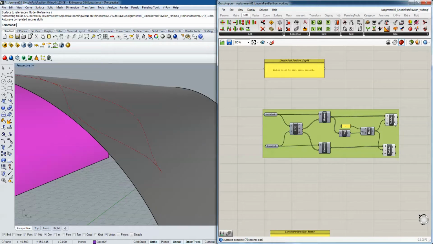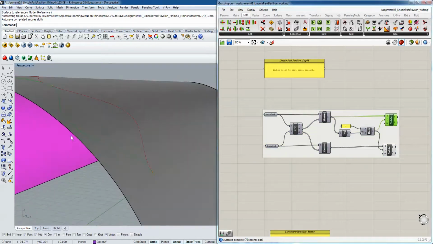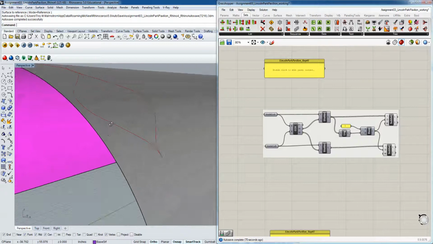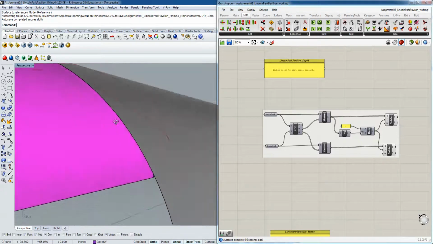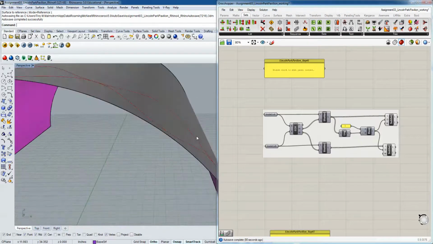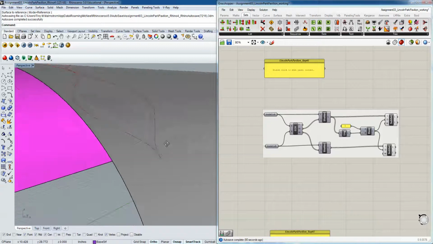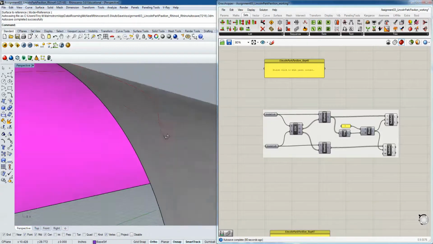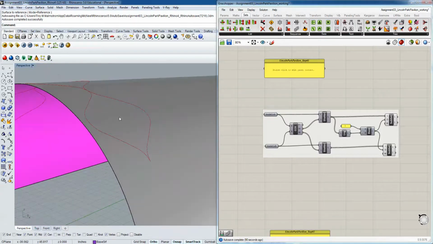Let me go ahead and just isolate the A's right there. It's actually more difficult to see when they're green. But you'll see that because they are flowing along the curve, they're actually arced. So we need to flatten those out.